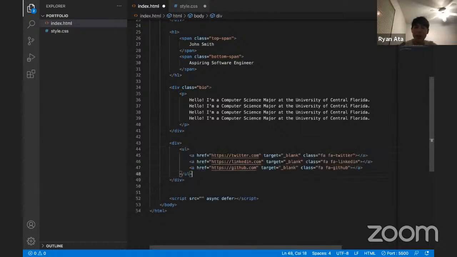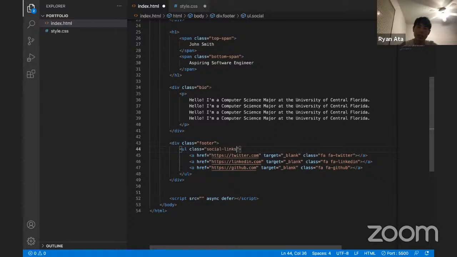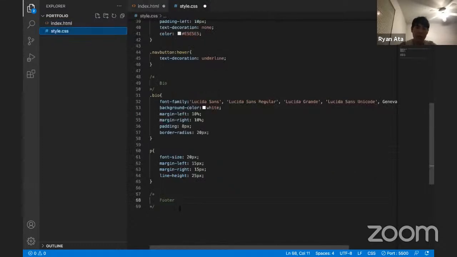And now I kind of have my thing. I'm going to call the div on the outside right here just footer. And I'm going to call this unordered list down here social links, like that. And these already have classes in them, so I don't have to touch that. I'm going to go into my footer here and start working on it.